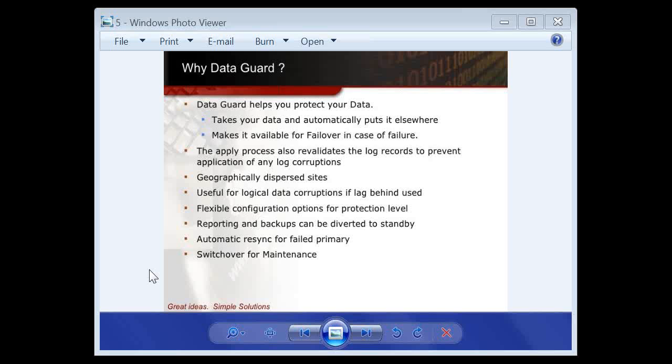Then you can even do a switchover for maintenance, meaning you can make the primary site the standby and the standby site the primary. This is possible, and those activities can be done on weekends, or when there is no load on production and not even a single user is connected to the production database. This is called a planned activity or switchover activity, and switchover can be done for maintenance.